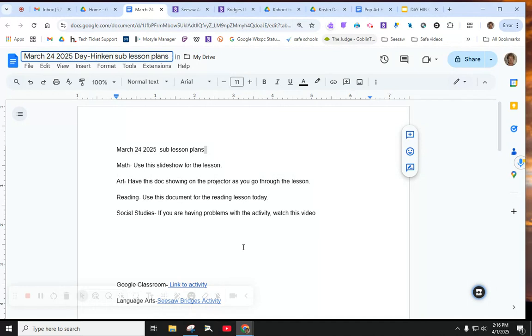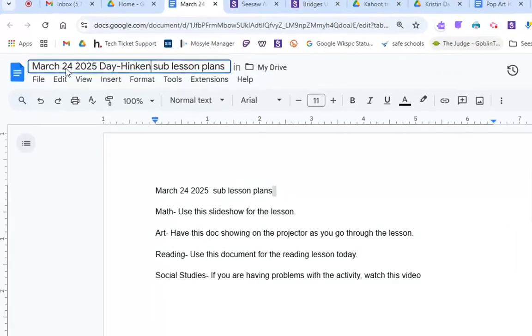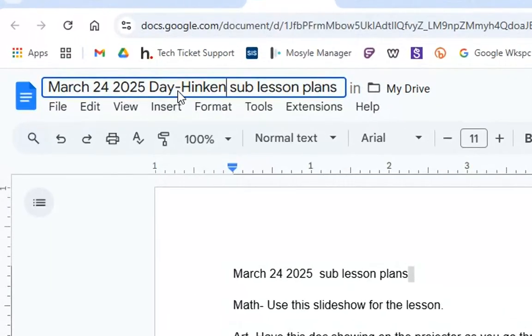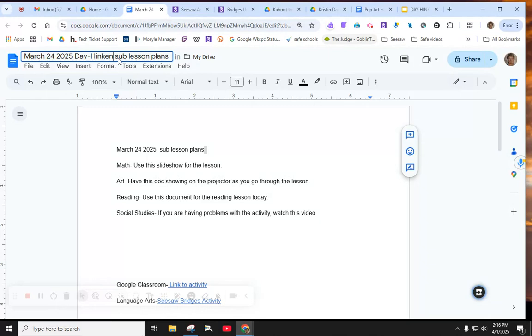We're going to try to keep the naming of the document consistent throughout the district, so name the document the date, your name, and then just sub-lesson plans behind that. Inside the lesson plan document, include links to any slides, docs, PDFs, videos that you'll use during the day.